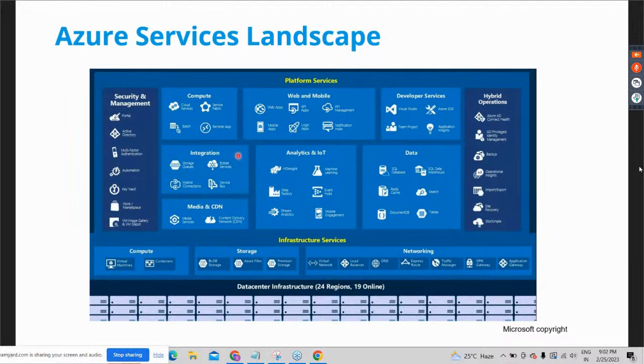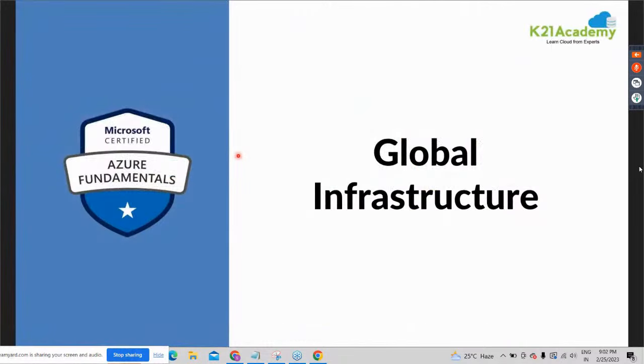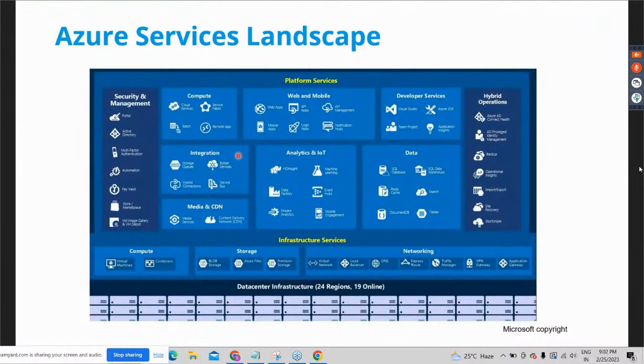Moving to the next part, we have the global infrastructure. Is it okay if I add a few things here, because this slide is very important for everyone, and especially for others who want to go to the next level. This is where you need to be learning.